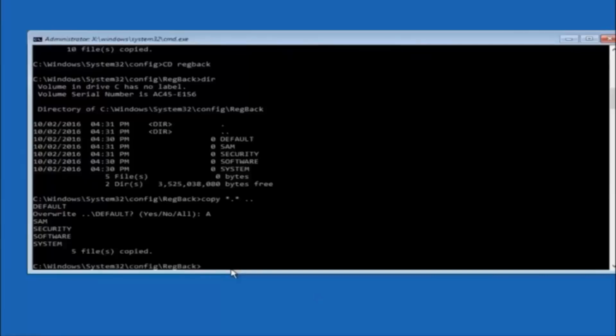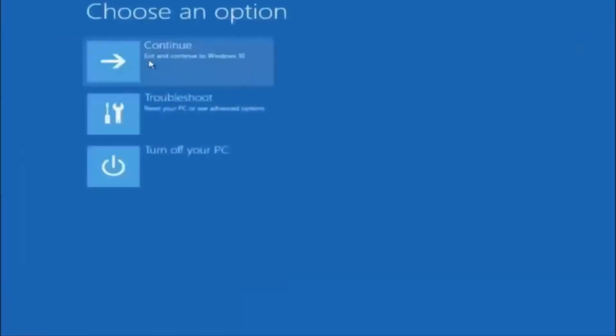So at this point, you should be good to go. You can close out of the command prompt window, and if you accidentally continue to Windows 10, you should be all set. So I hope one of these 3 or 4 different methods we went through in this tutorial helped you guys out.